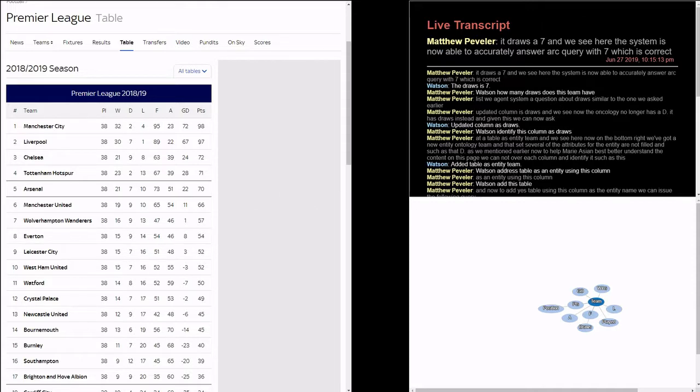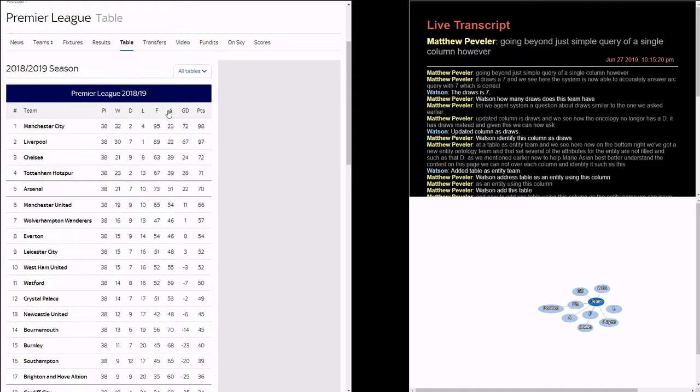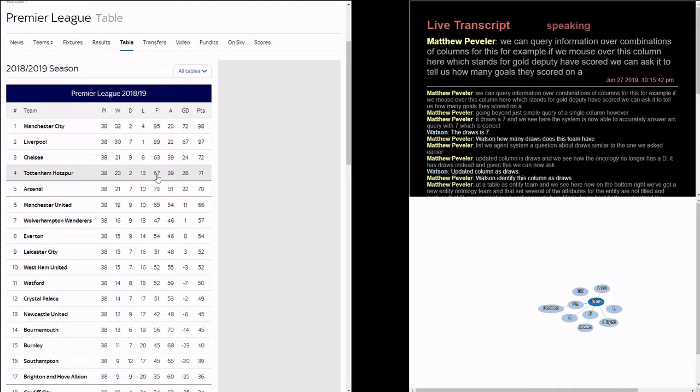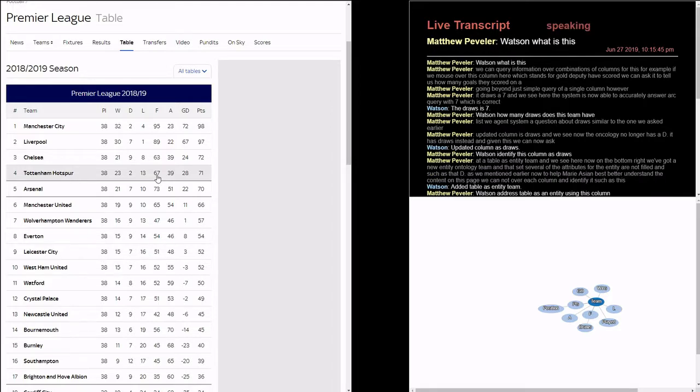Going beyond just simple querying of a single column, however, we can query information over combinations of columns. For example, if we mouse over this column here, which stands for goals that the team has scored, we can ask it to tell us how many goals they've scored per game. Watson, what is the value of this column per games played?